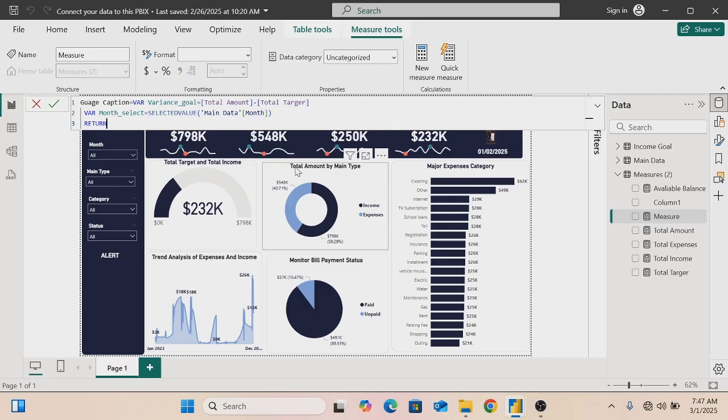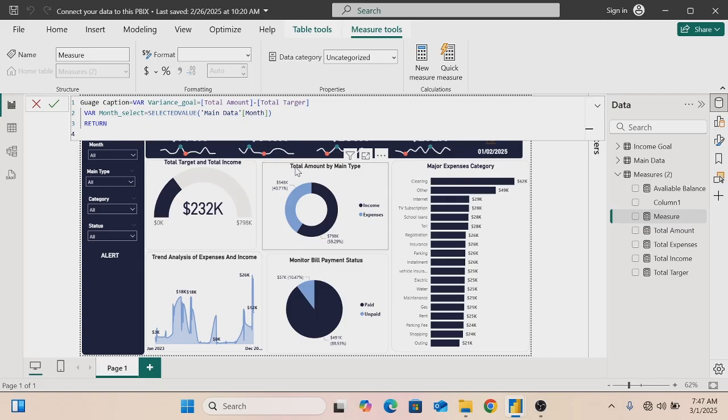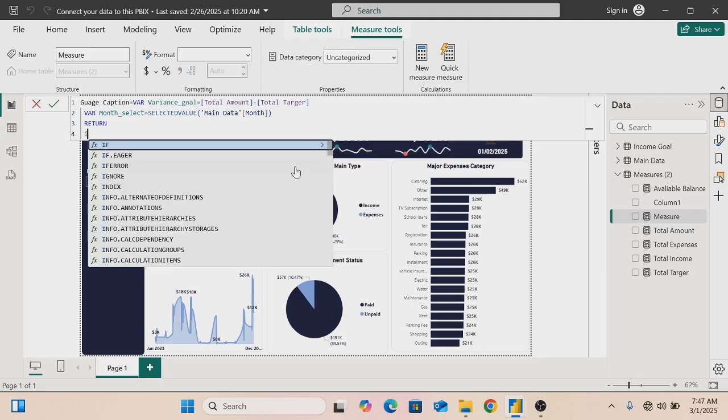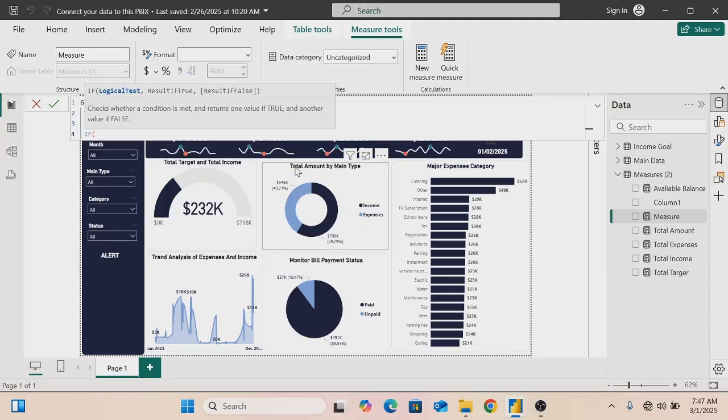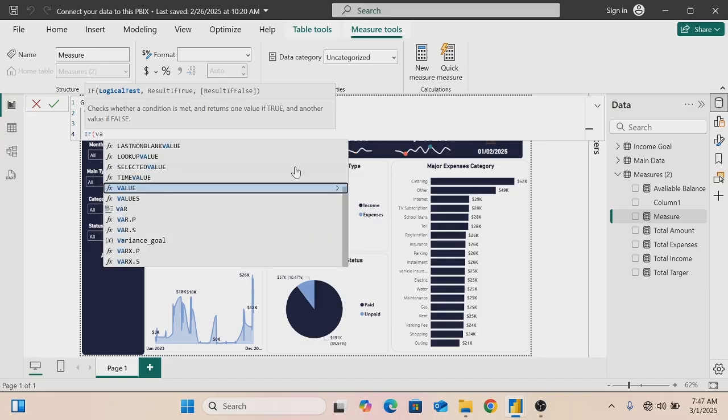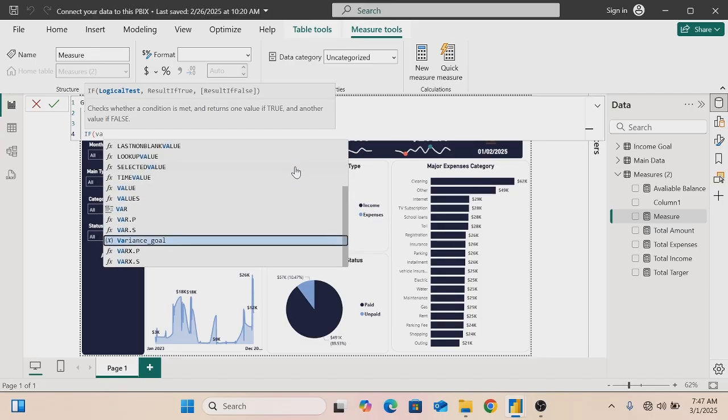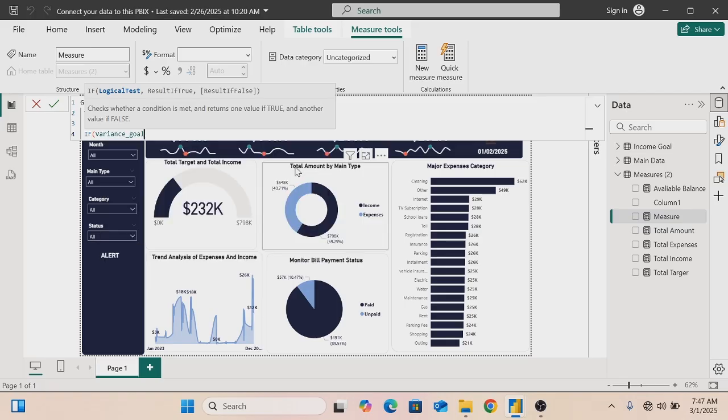Let's use shift enter. Let's go down again. Shift enter to go down. If the variance go, so just write variance and come down here to variance underscore go is greater than 1, put a comma. So if the variance is greater than this, we're going to say what?